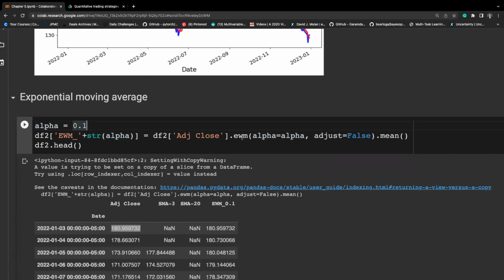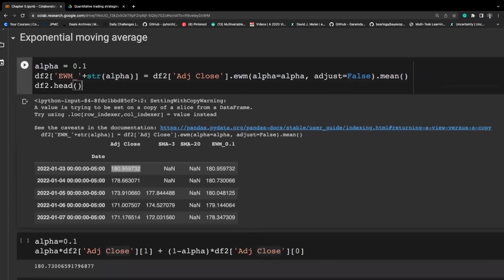So implementation-wise, we are using the EWM, exponentially weighted moving average function, by specifying the alpha and adjust is false. This function has multiple parameters which you can specify, but to exactly mimic the setting we covered in the previous lecture in terms of calculating the exponential moving average, this is the way to set it. So we set alpha to 0.1 and then take the average. The net result is here.